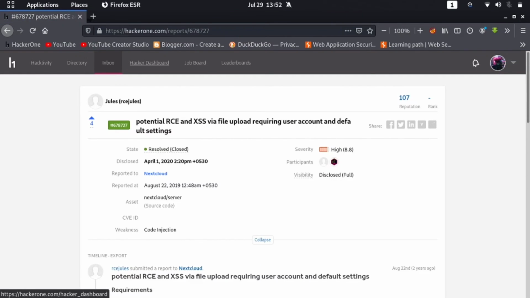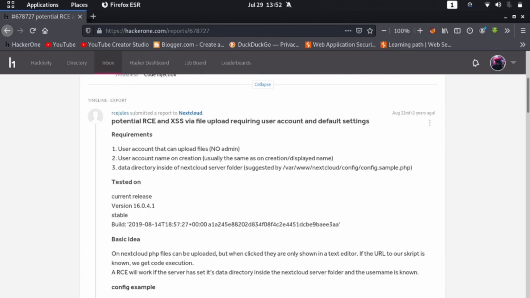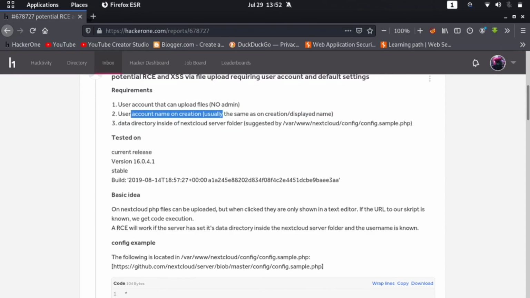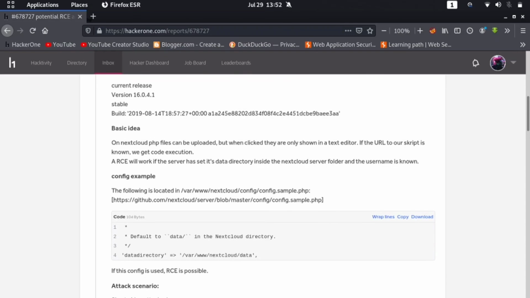Now here you can see potential RCE and access via file upload, and what we did here is RCE via file upload. Okay, so here you can read this. A user account can upload files. The user name on creation is usually the same as the displayed name. This is the basic data.